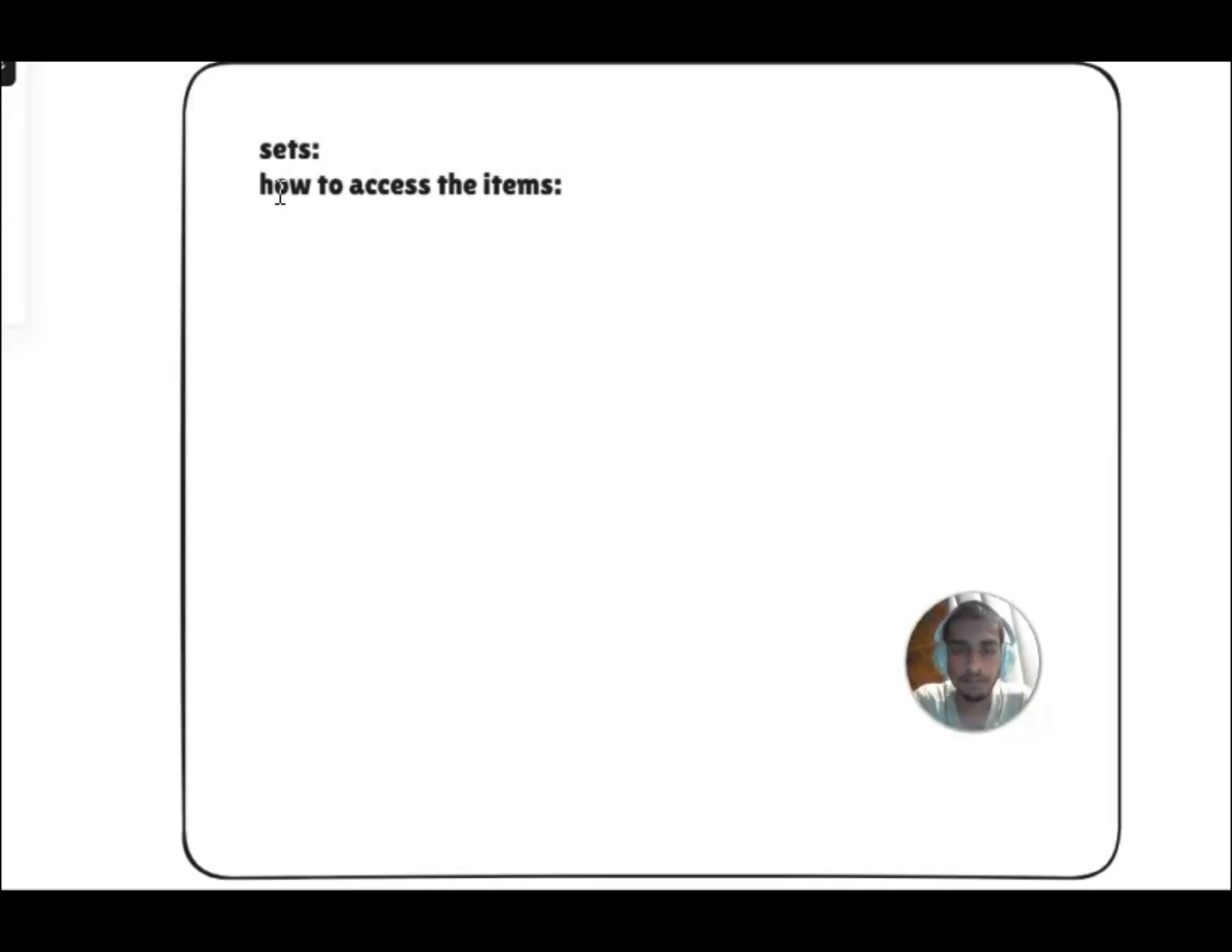Instead of indexing, we can use a for loop in sets. Let's use the for loop. I will discuss the for loop in a future topic. Let's create a list here.